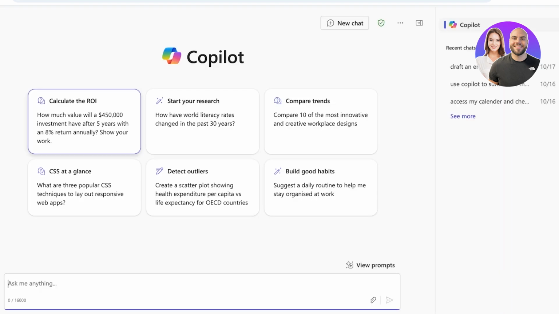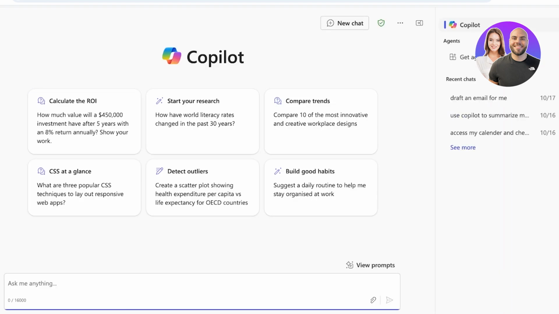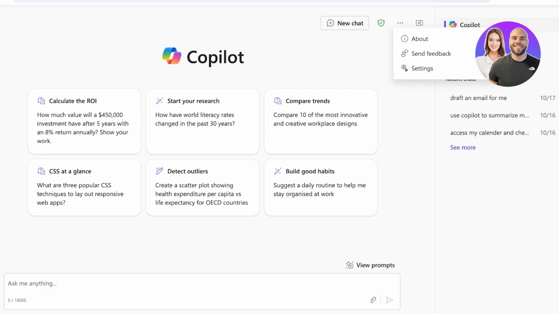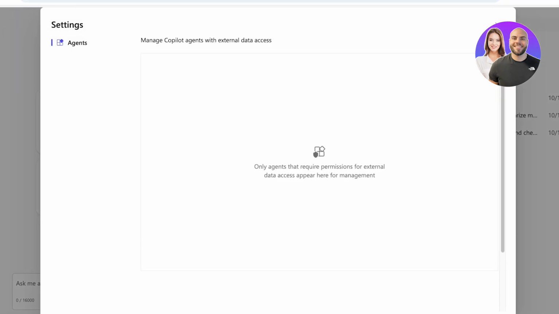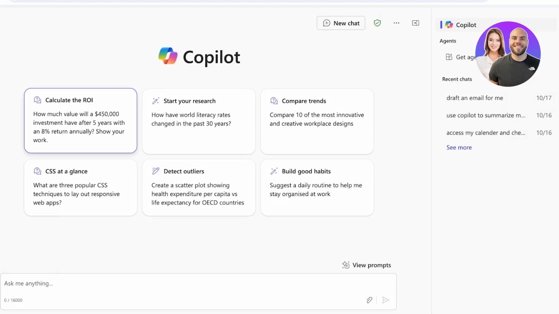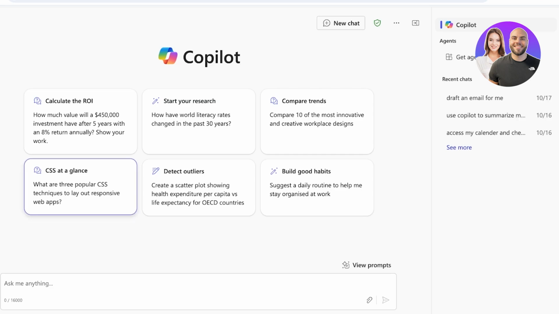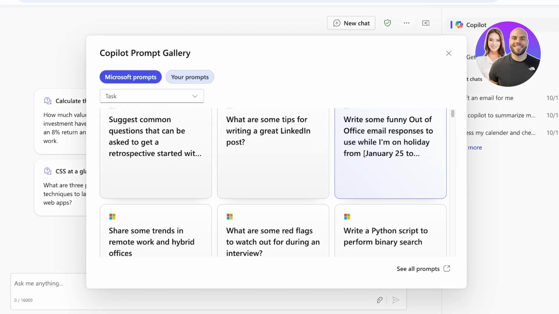So from here, you can click on New Chat to create different chats. And on the top right, you have your data protection, you have your about and settings. And I can click on settings over here where you can manage different agents with external data access. Now, in Microsoft, you can do things like research, comparing trends, building good habits, detecting outliers, and you also have CSS techniques. You can even click on view prompts to see some of the other prompts that are recommended.